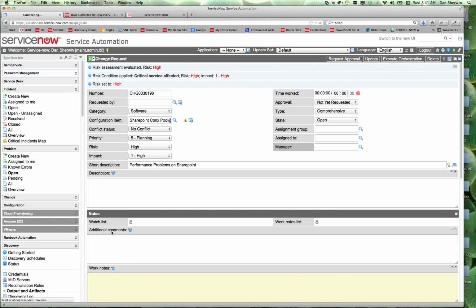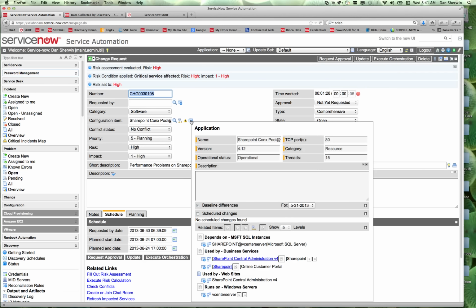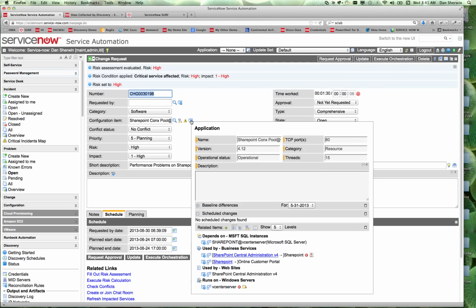So now we got past our 3 days lead time, and we got to our next risk condition, and it says a critical service is being affected. We already know that the SharePoint connection pool supports SharePoint, and SharePoint is a critical business service. So here I can see the world from the SharePoint connection pool's point of view. This is kind of interesting here. So I've got a version, I've got the number of threads, it's running on port 80, and I have its CI relationships.